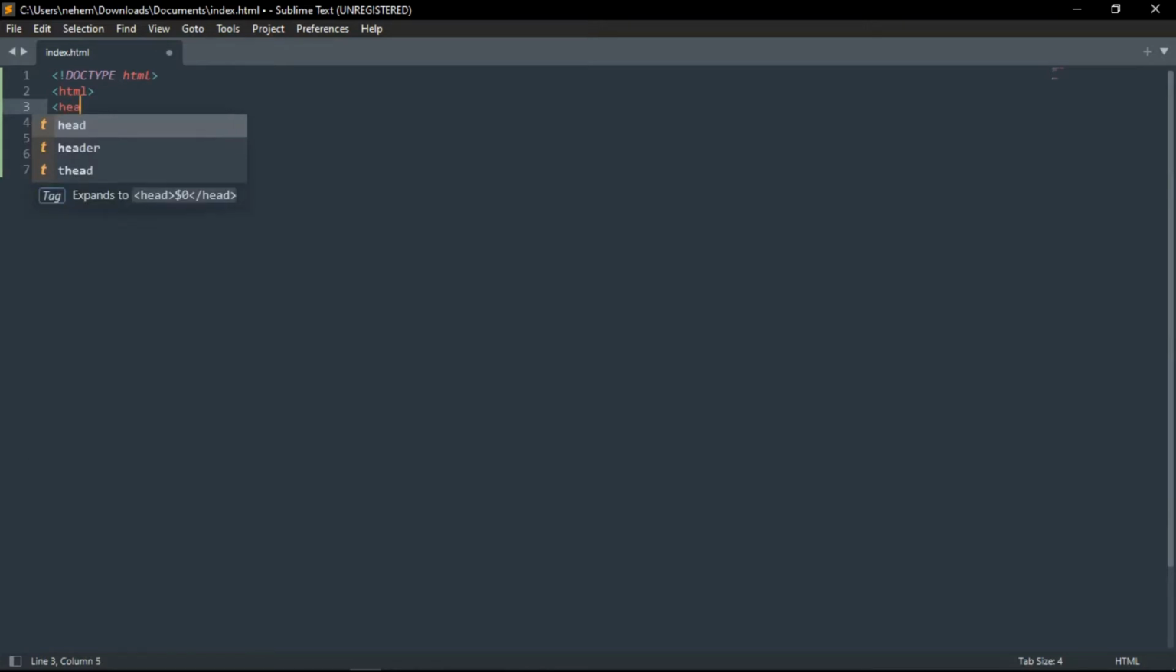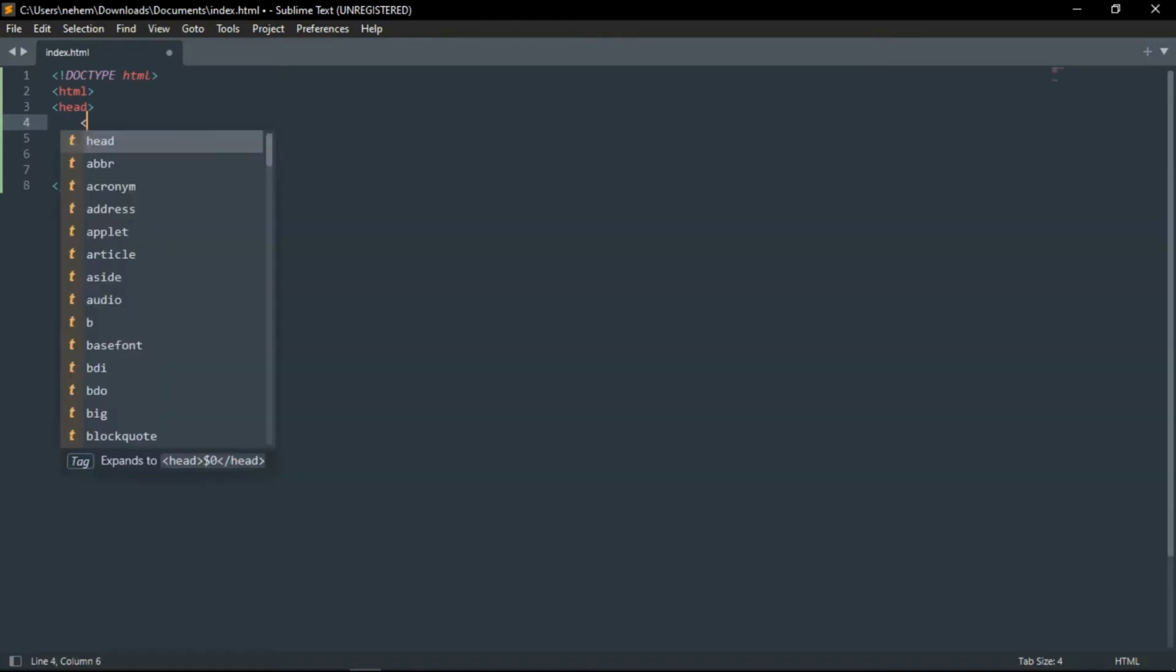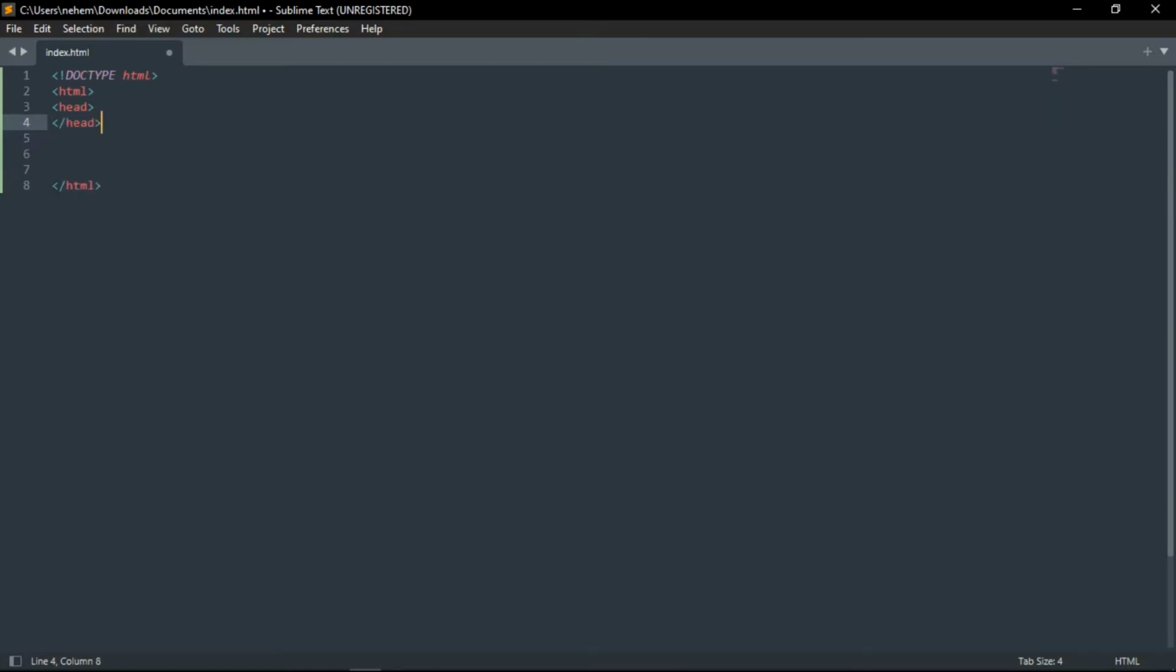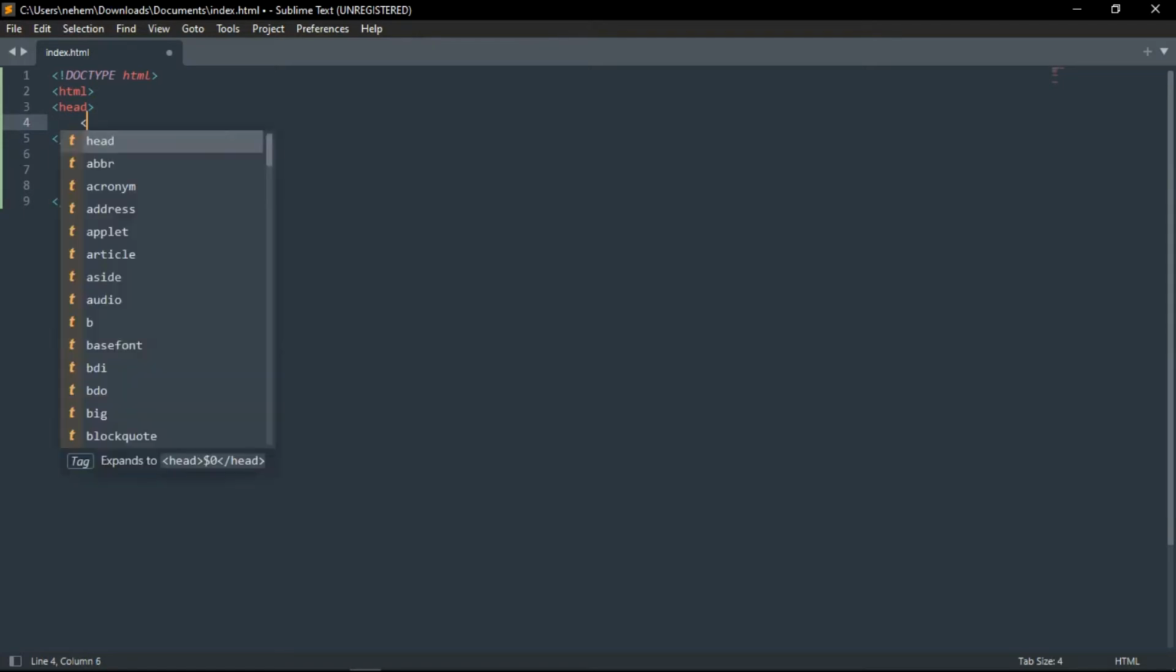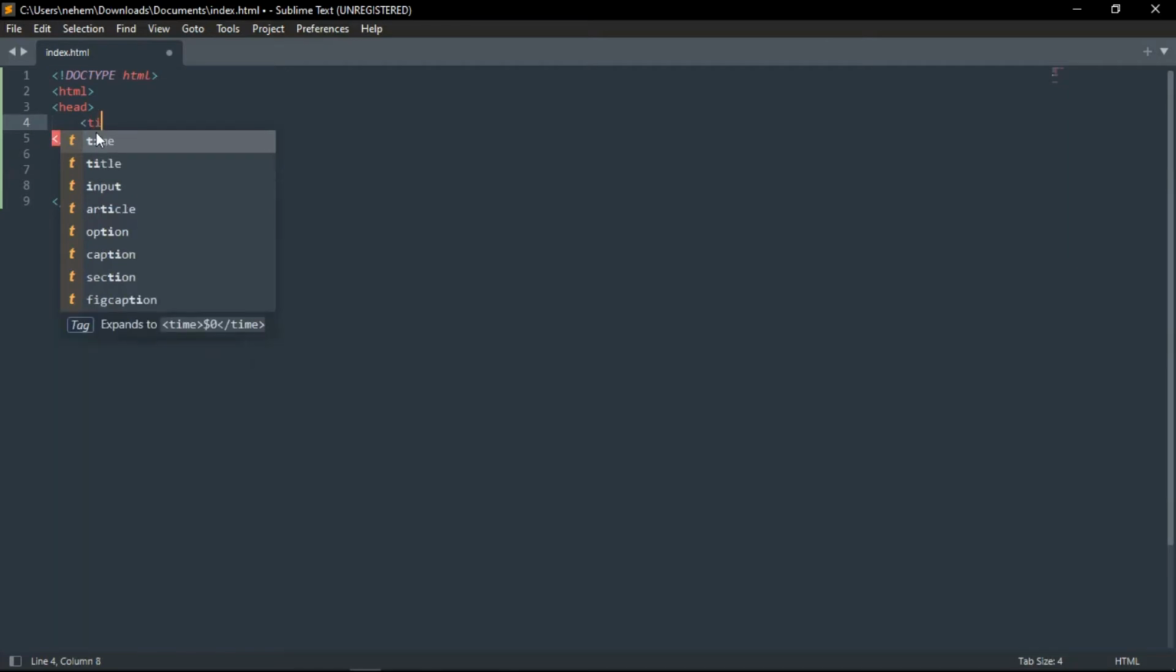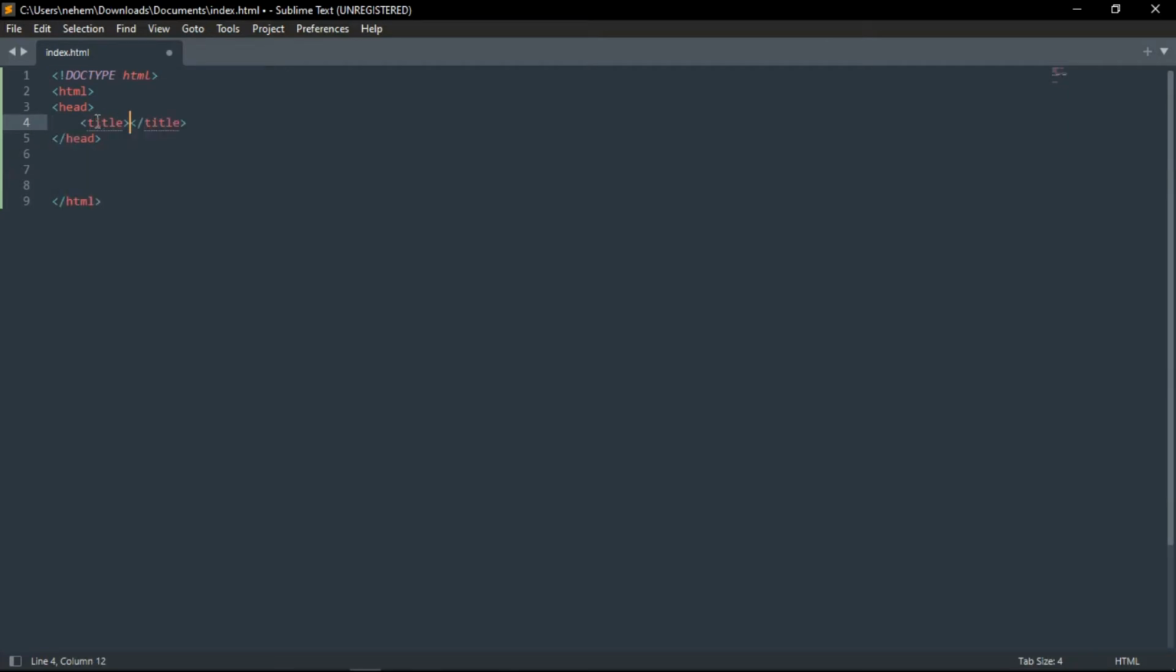So just write head and then close, and then this is the first tag for head, and then the second tag for head is just the same as this one, but the difference is that it has the forward slash like that. So in the head we have the title, but the title also, remember, has the tag itself, title, this one. So you open and close, and then in between you write your content now.